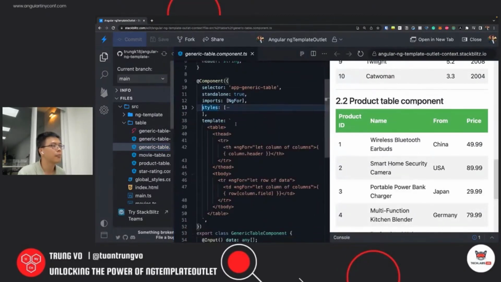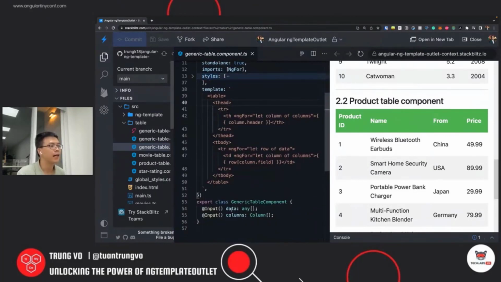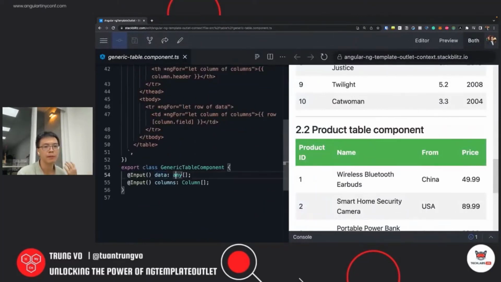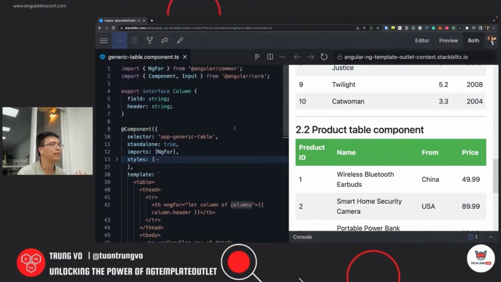And the style is the same anyway. But here I accept a data array that has the shape of any, because it could be anything. It could be a person. It could be a product. It could be a movie. And I want it to be very generic. And then I have a column definition that comes in very simple for now, just the field and the header.